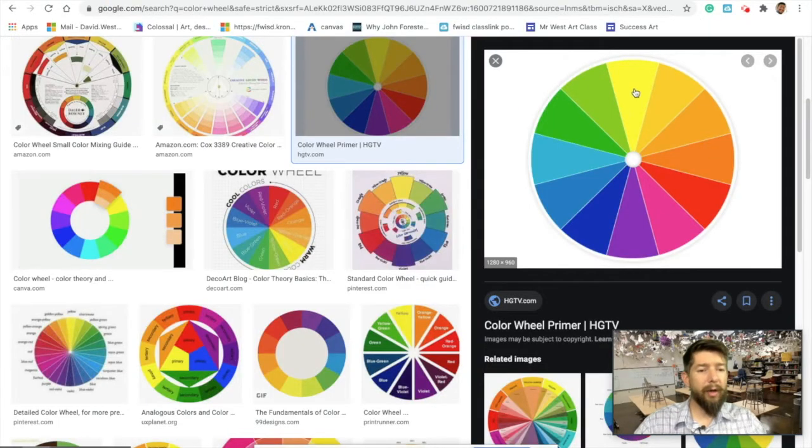Colors that are across from each other, if you put those colors together, they usually vibrate. They're called complementary colors. They're opposites of one another. So if you put red next to green, blue next to orange, purple next to yellow, they have a tendency to bounce off each other. They make each other vibrate. If you see a hard red next to a really hard bright green, it almost makes your eyes hurt.